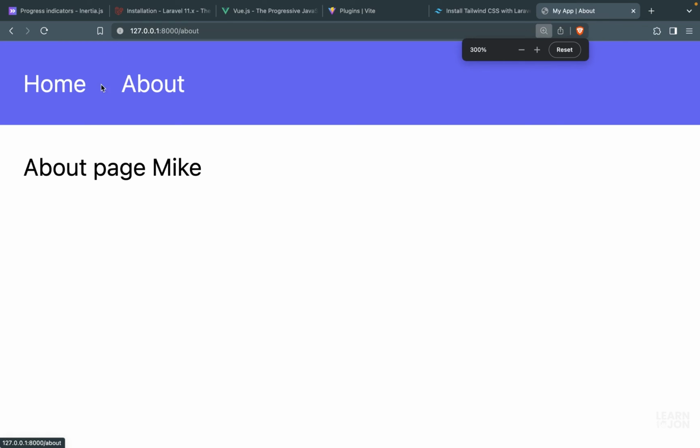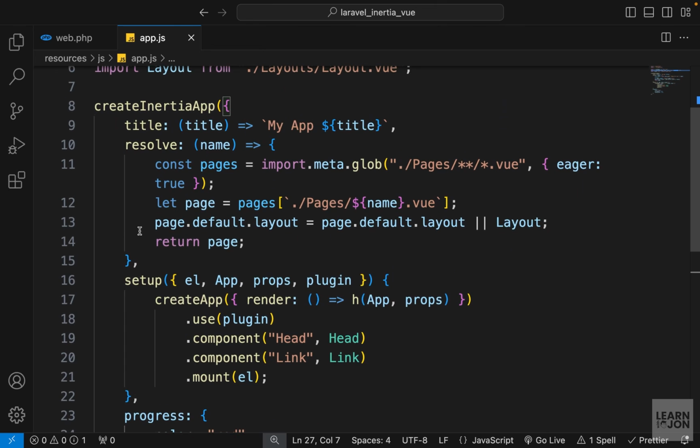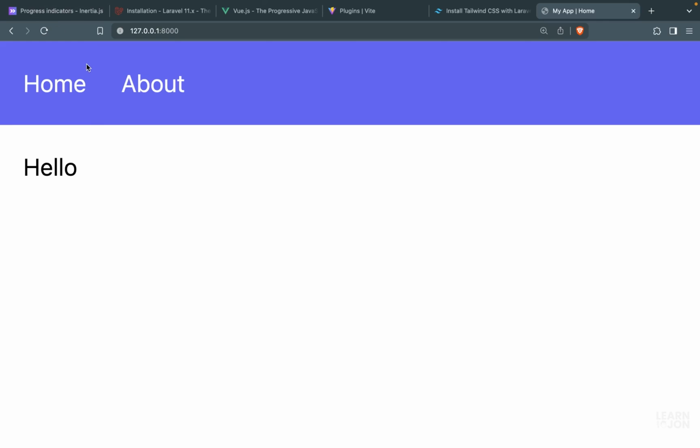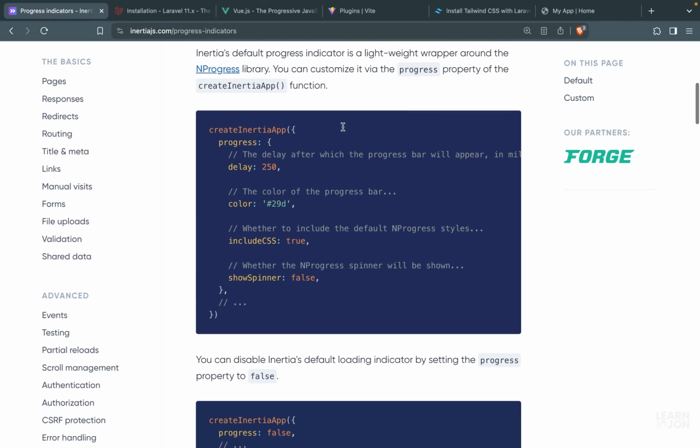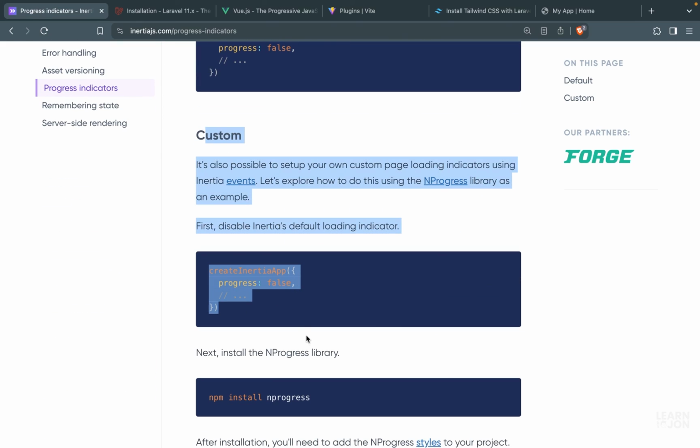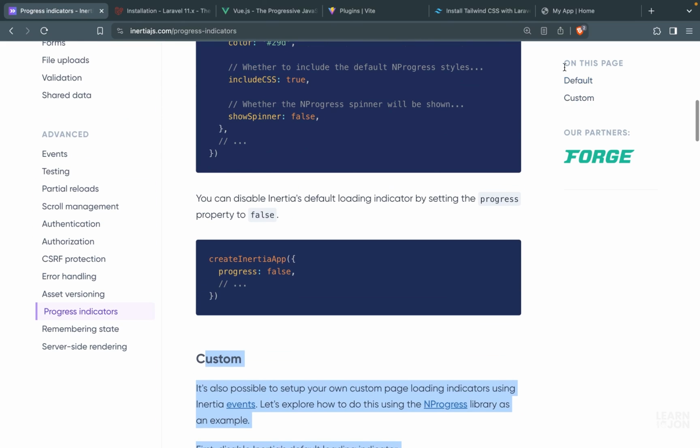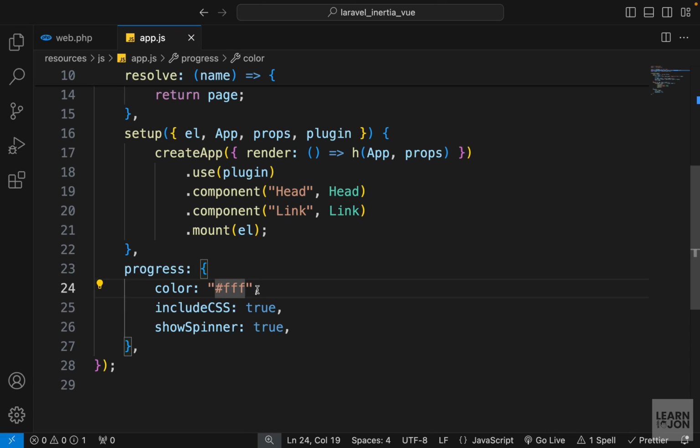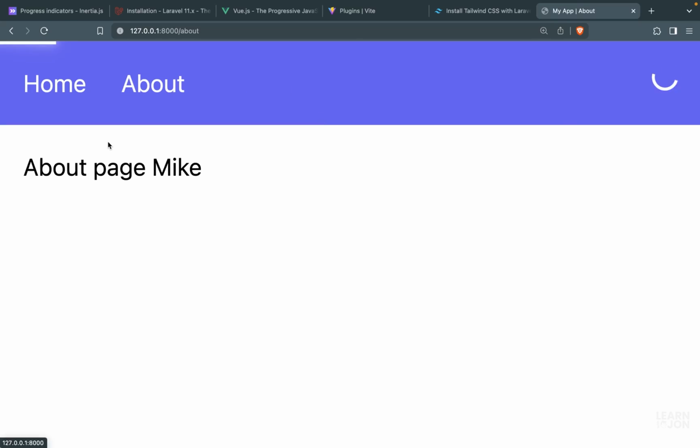So this is really nice that we don't have to include any of this by ourselves, just by providing this option in our Create Inertia app function. And you can of course customize it. If you go back to the documentation, there is a section here for customization, but I'm really happy with the way it is right now. And we could even change the color. For example, I change it to white. There we go. So it looks much nicer. All right, so that's all about progress indicator. Quite easy.